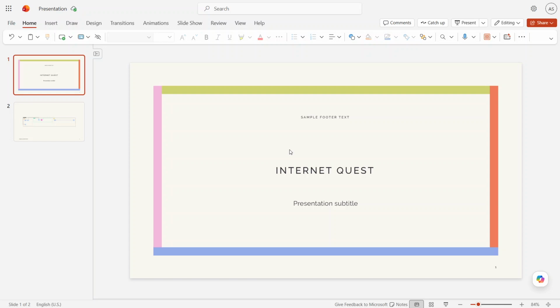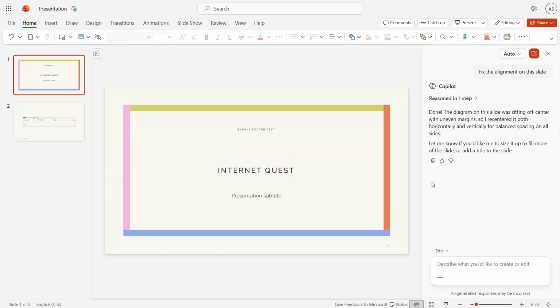Once your presentation is open, look for the Copilot button in PowerPoint and click on it. When you do, a Copilot chat panel will open on the right-hand side of the screen. This panel is where you'll interact with the tool. Think of it as your built-in assistant for creating, rewriting, and refining presentation content without having to leave PowerPoint.